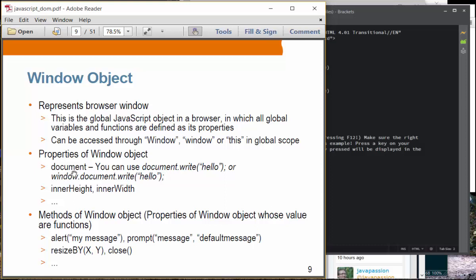The document is a property, which happens to have a function object as a value, and there are also innerHeight and innerWidth. Those are properties. The window object also has methods. Methods include alert, prompt, resize, and close. These are all methods that you can use from the window object.